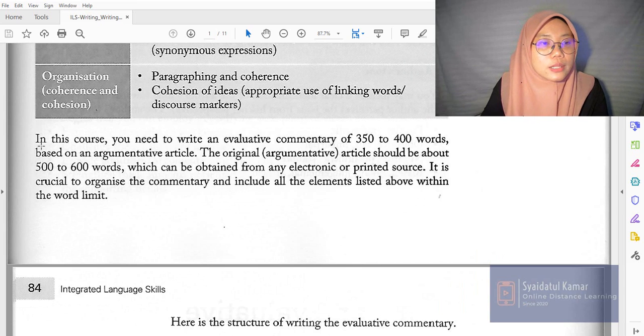Okay, so as I mentioned to you, in this course you need to write an evaluative commentary of 350 to 400 words based on an argumentative article. The original article should be about 500 to 600 words, which can be obtained from any electronic or printed source. It is crucial to organize the commentary and include all the elements listed above within the word limit.